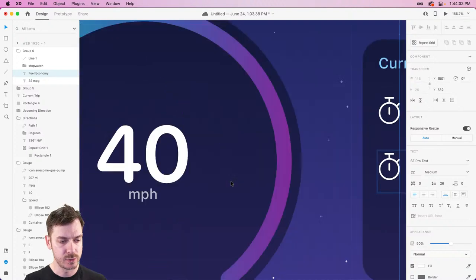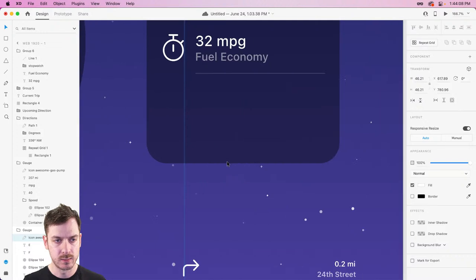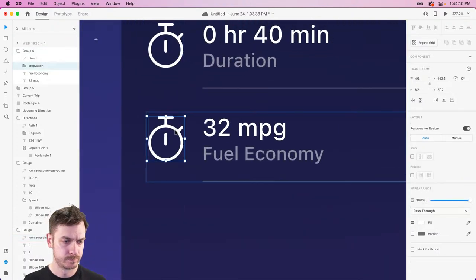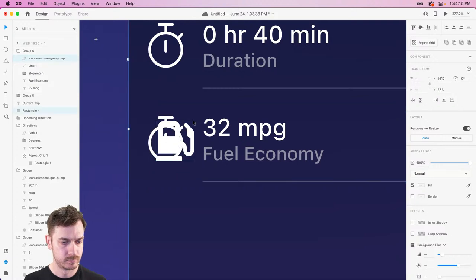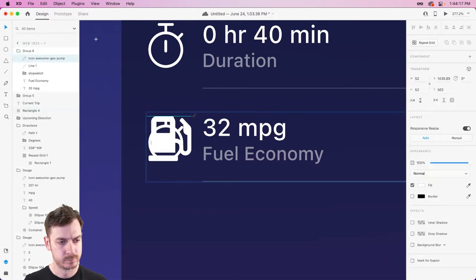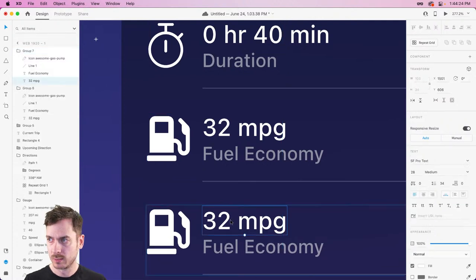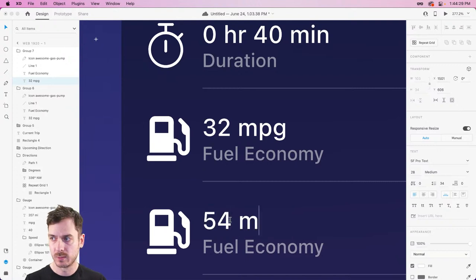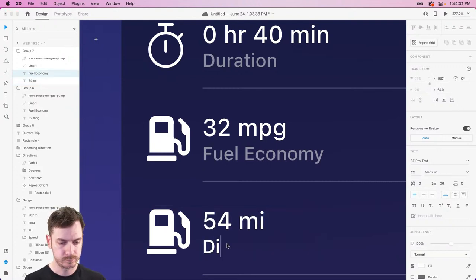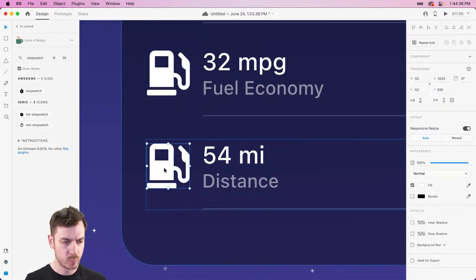And we're gonna want, actually we do have our gas pump or gas, whatever this thing is called, over here. Go. And then we're going to want one more, and this is going to be our distance. So 54 miles. There we go. And then we want one more icon.